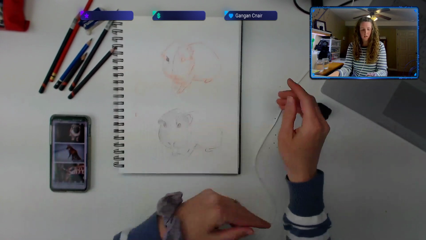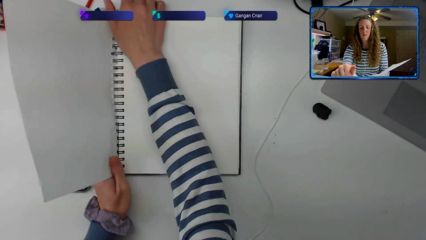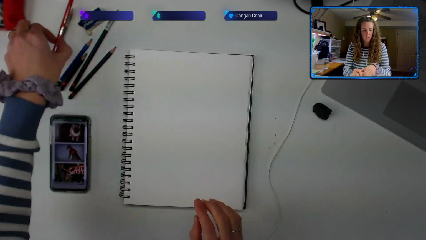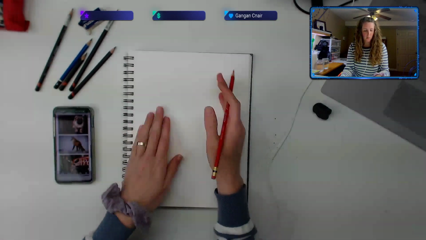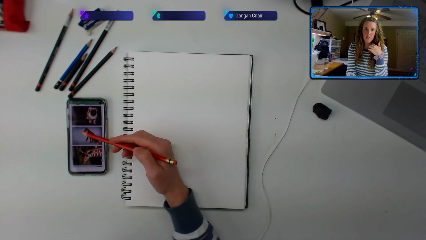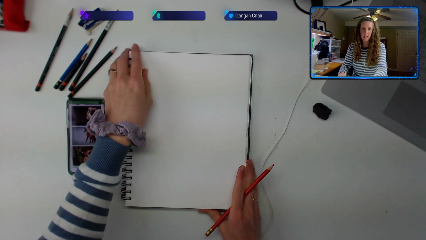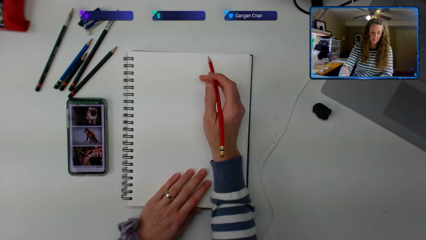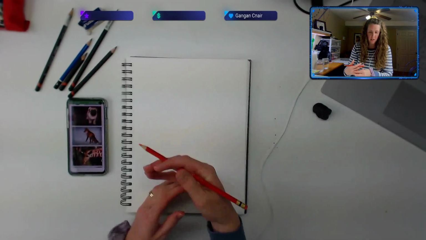Let me show you really quick just a quick sketch of how I would lay out maybe this fox. I got this picture from Pixabay, which is a royalty-free site, and I'm just using it for this purpose.